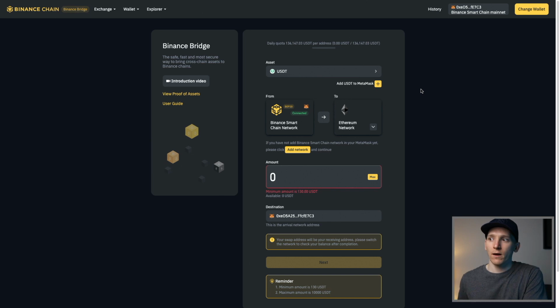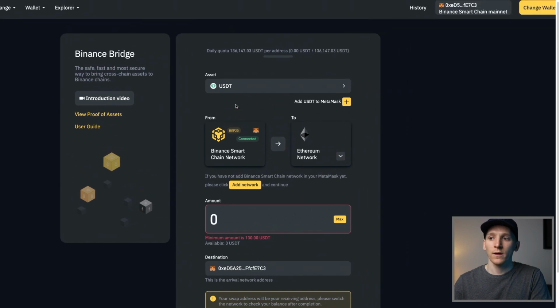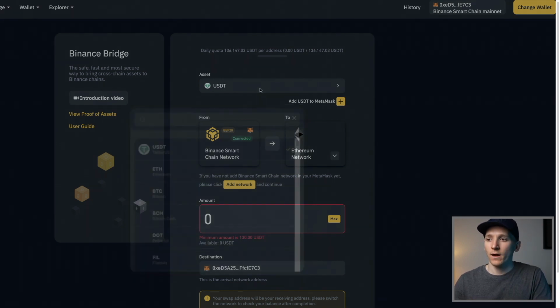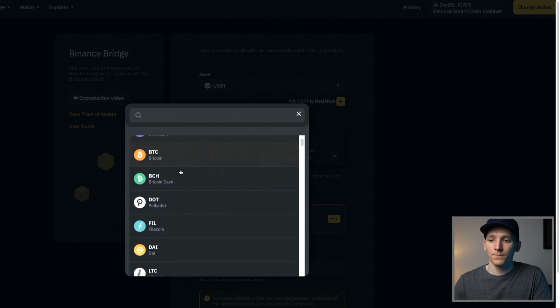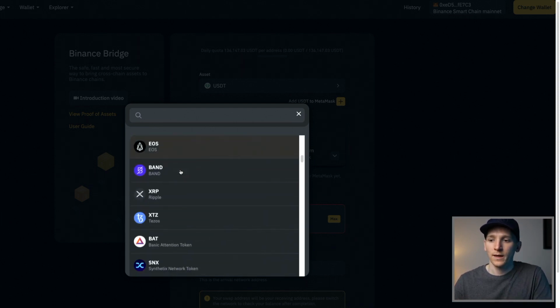Now I am logged in to the Binance Smart Chain mainnet on my MetaMask wallet, and it has already seen that right here. So it shows me that the from address is the Binance Smart Chain network because it knows that I'm on there. So what assets do I have in my Binance Smart Chain mainnet? You can search for them right here, and these are the supported B assets basically. So even though it says that these are XRP, that's not actually true. These are the B assets.